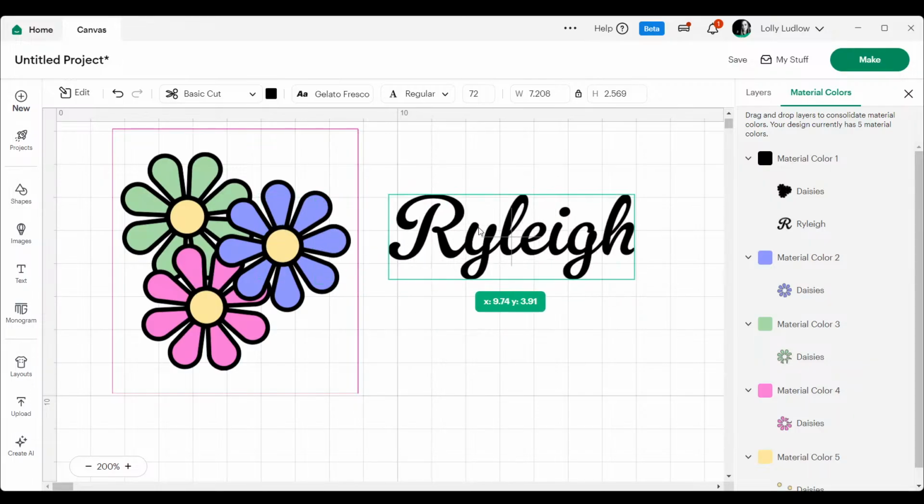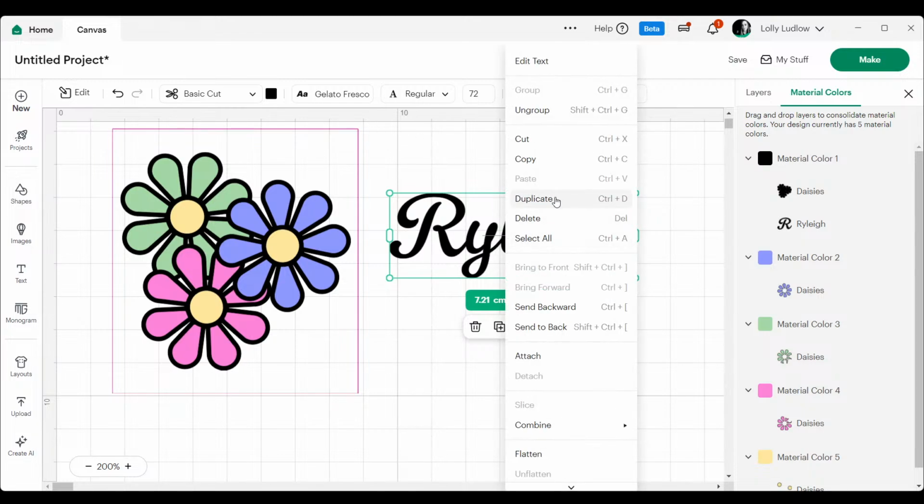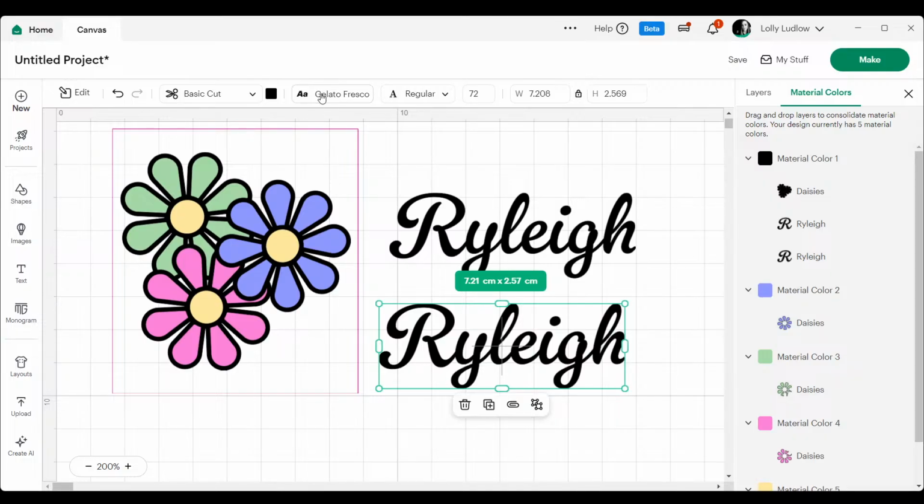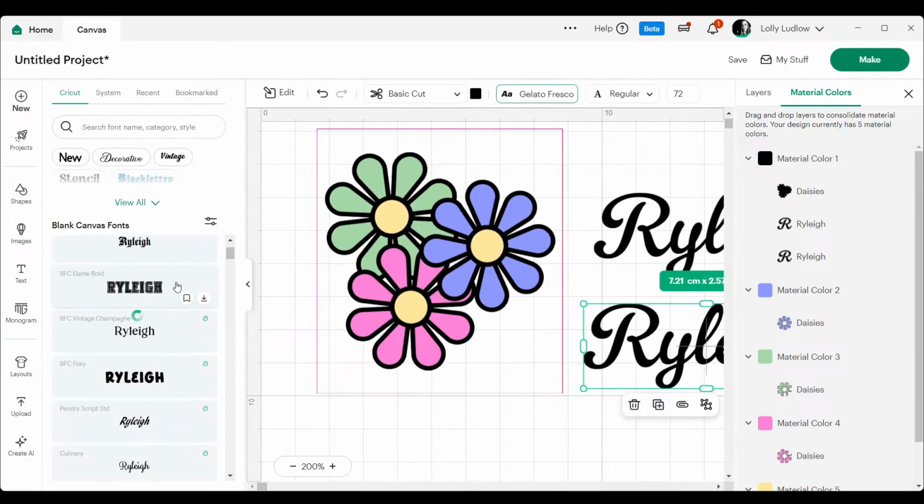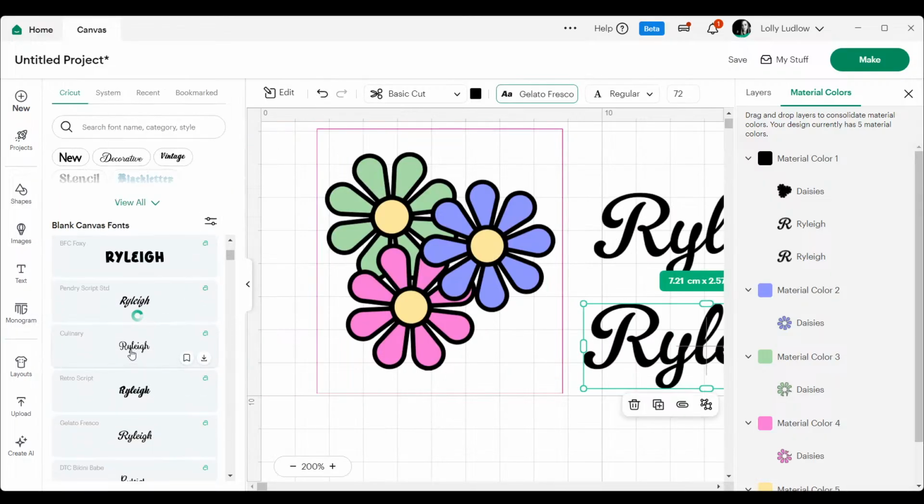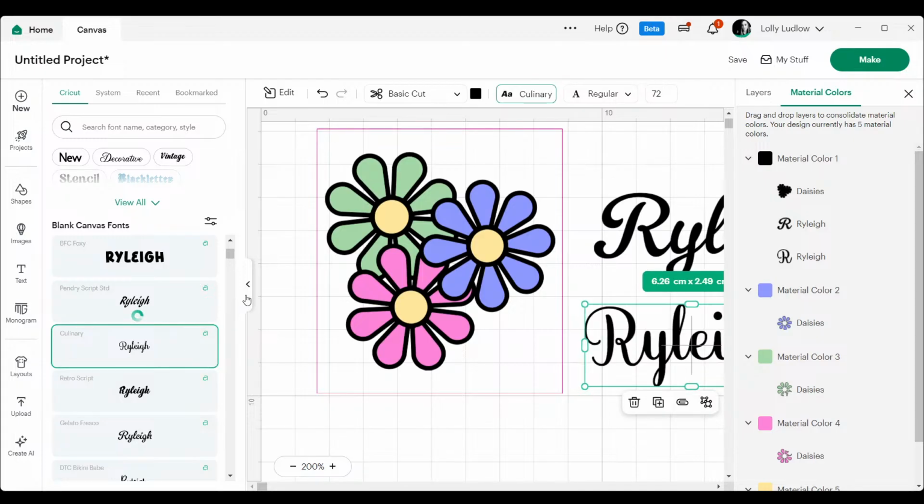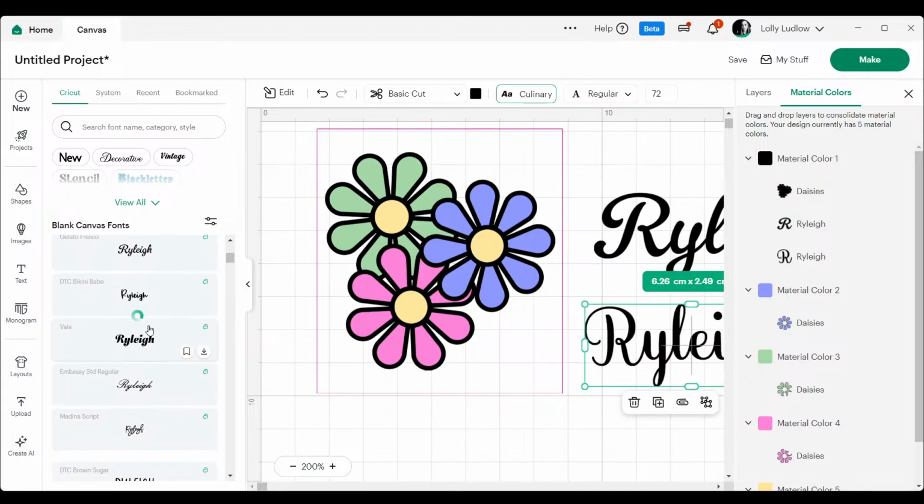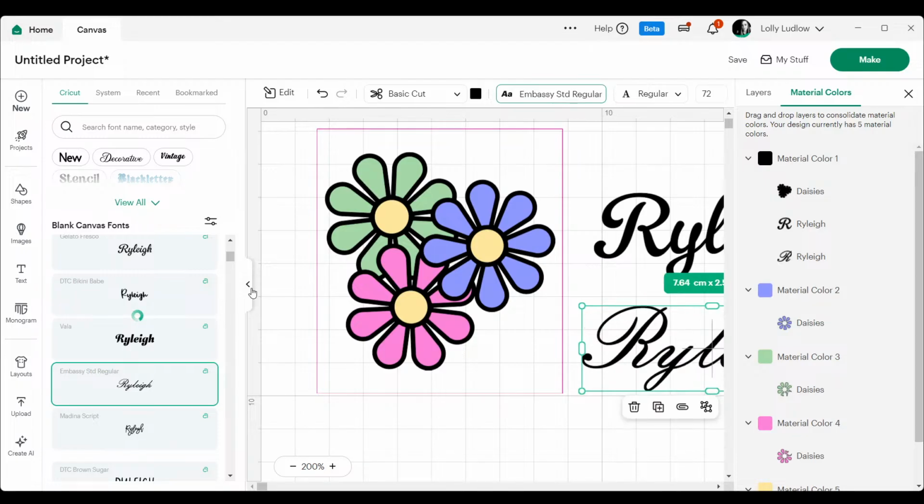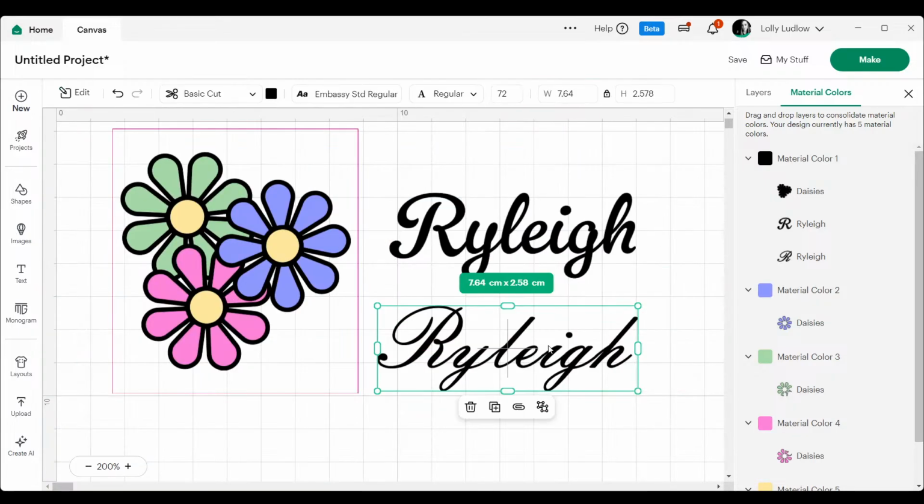Okay, so I'm going to be using this font. Another thing you can do is, if you're using something that is super thin and flowy, let's say for instance this Culinary, which is a beautiful font. Oh yeah, let's go with the Embassy. So you can see the difference in the thickness.